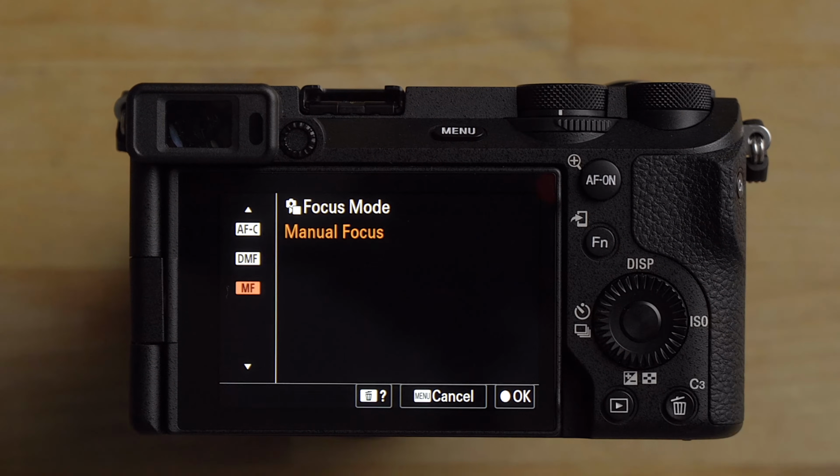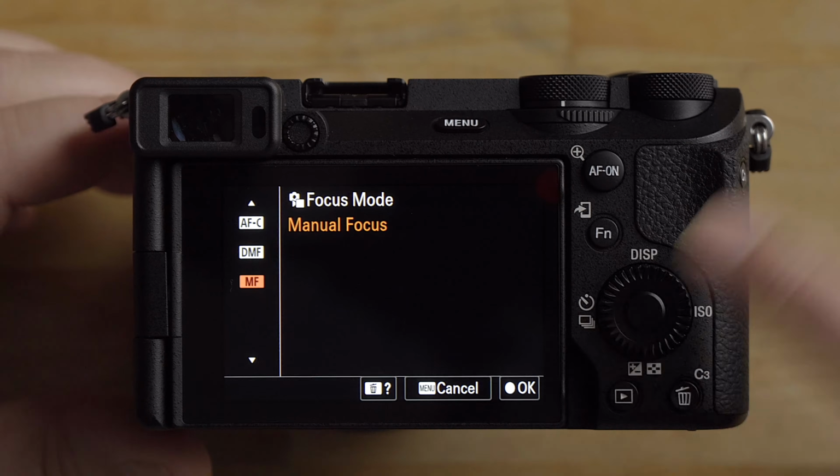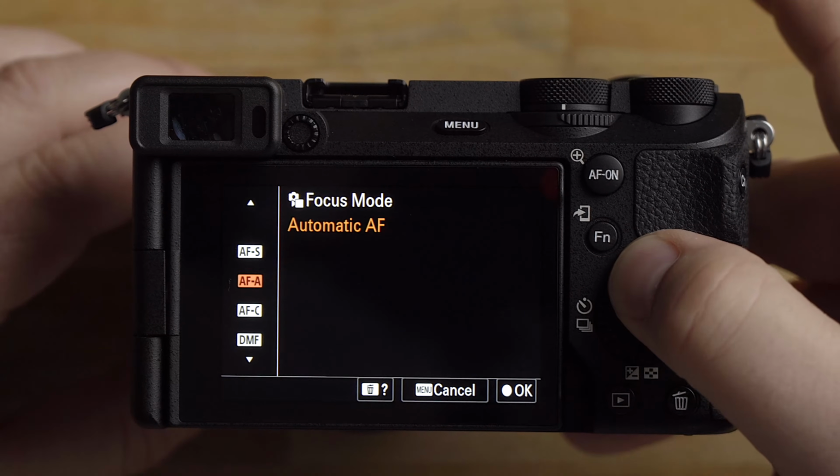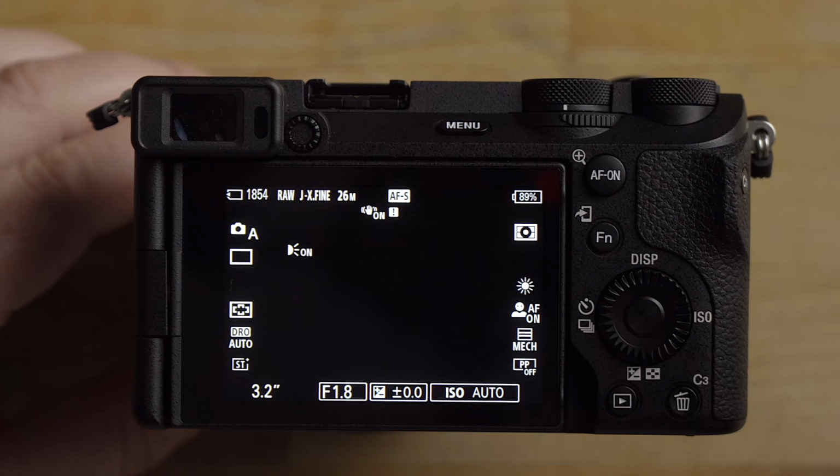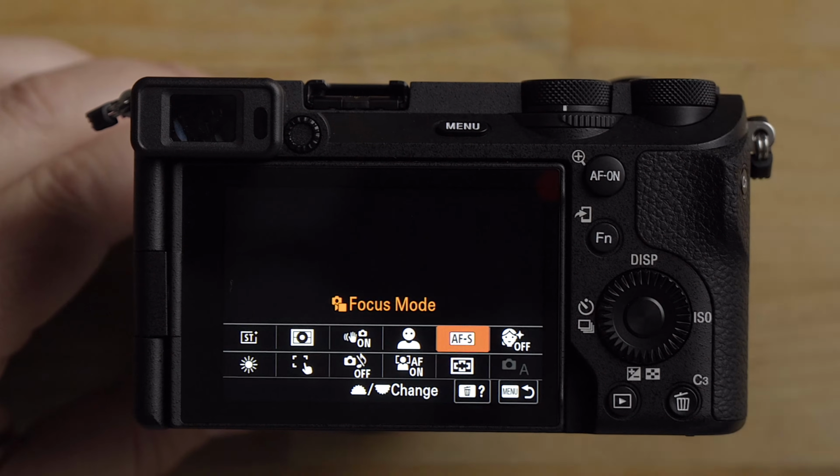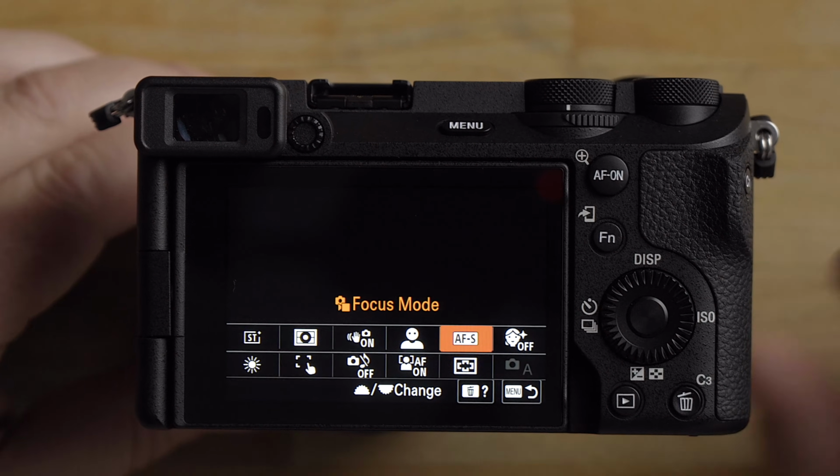Now, MF is manual focus. That will just put the camera in manual focus mode and you will have to turn the lens focus ring to adjust the focus. That's the only way to adjust it in manual focus mode. So I'm just going to click OK, and go back to AFS here. Click OK. Now, if we hit the function menu, I just want to show you a couple of other things in here.